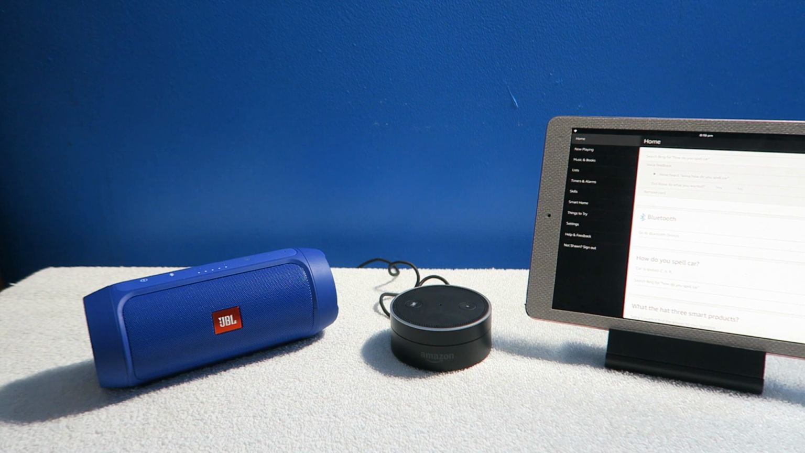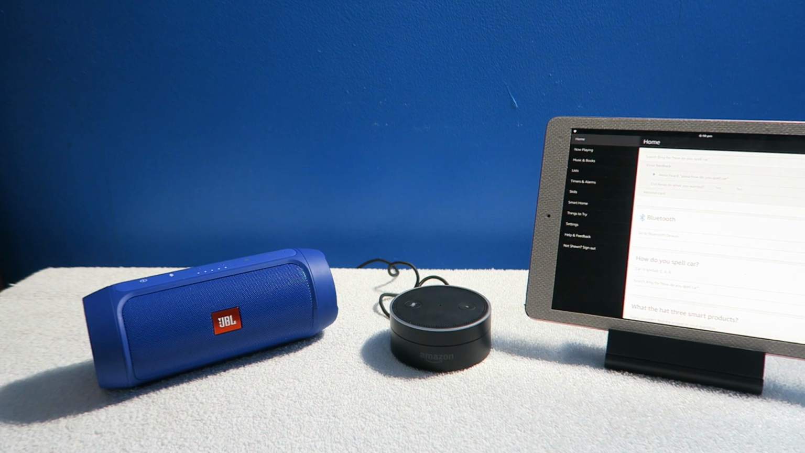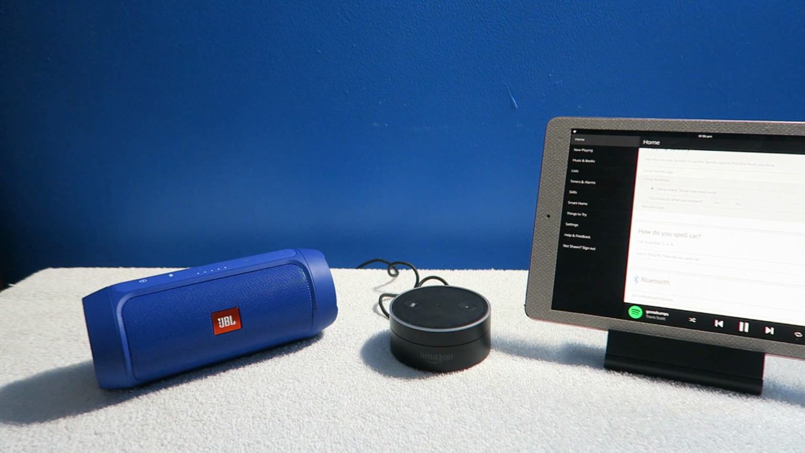I think one of the most popular features is music. It's just the ability how you can just walk into a room and just say, Alexa, play Travis Scott. Playing songs by Travis Scott from Spotify. Alexa, stop. It is just so dope.